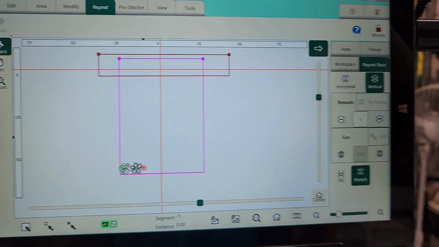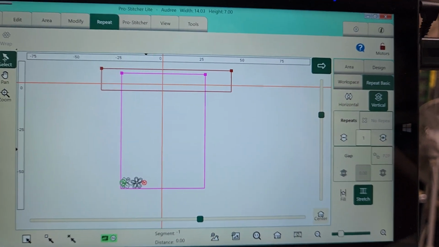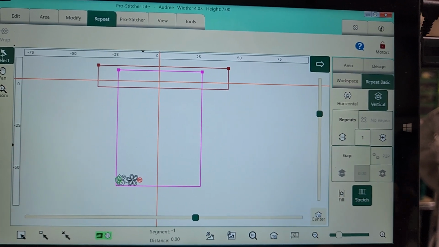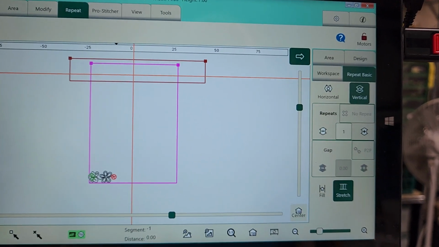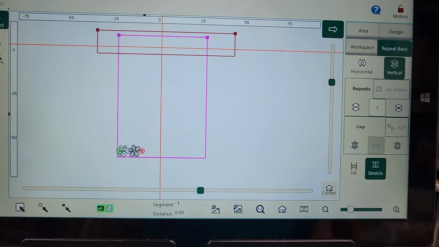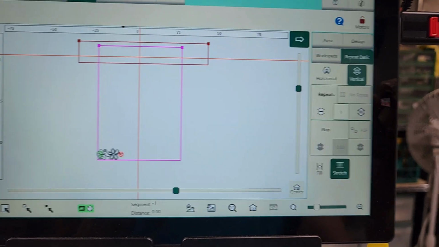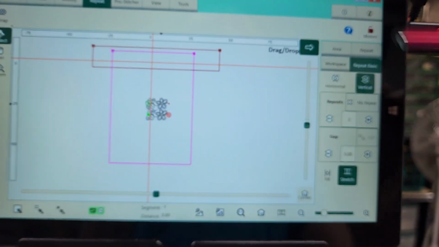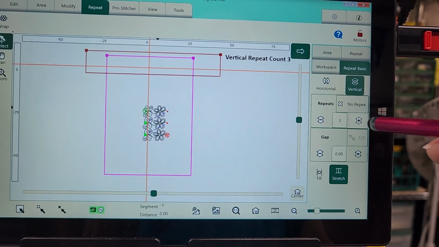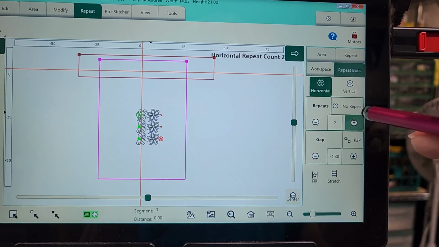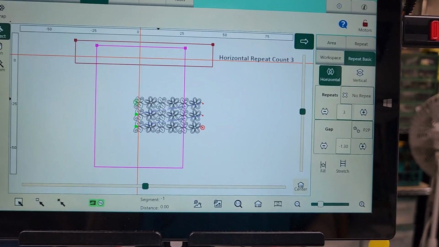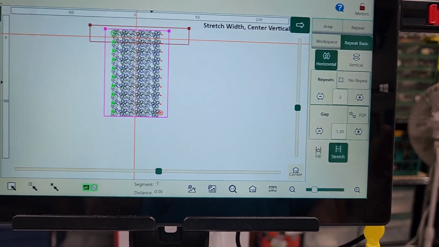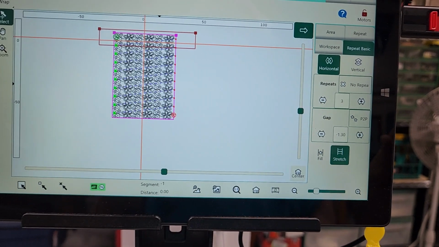Okay, let's go over to repeat. Repeat, if you want to fill an area, then you will need an area. You have to have an area to fill an area. But if you just want to repeat your design, you don't have to have an area. You can just repeat it. It doesn't matter. See, I take this and pull this up here, and I'm just adding a couple of repeats manually. Let's add a couple right there. So I don't have to have an area to do that. But if I want to fill and I want to stretch, then I need an area.